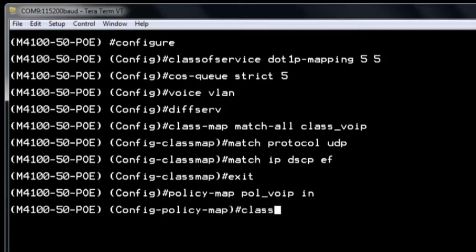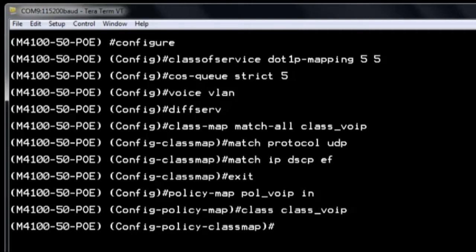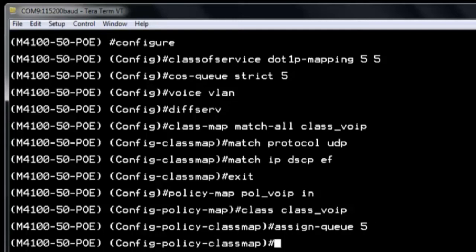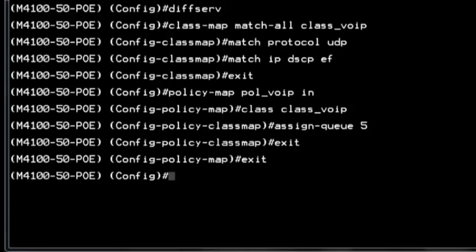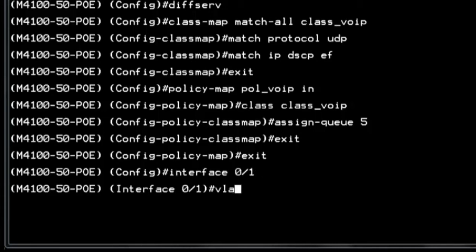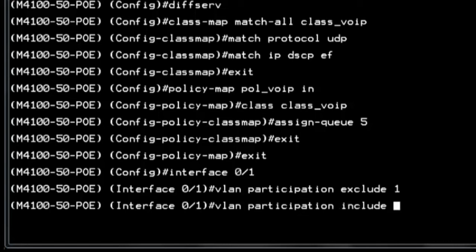Next, we apply the diffserve class to a policy map. We enter the VoIP policy name with policy type set to in. Then we assign the VoIP policy queue value to 5. Configure the phone ports with voice VLAN 100 and data VLAN 200 and apply the VoIP policy to the phone ports.